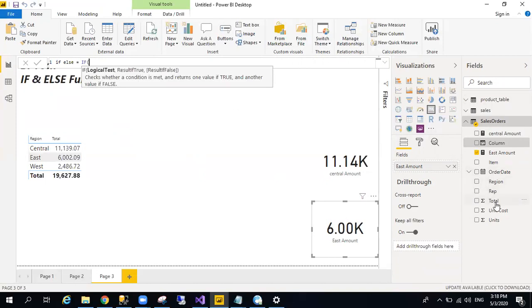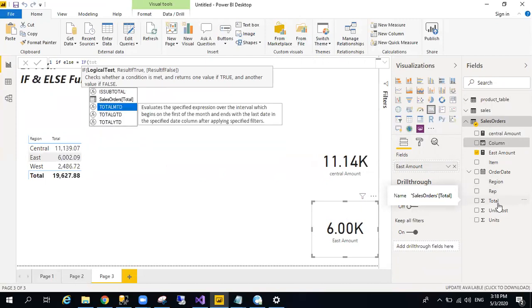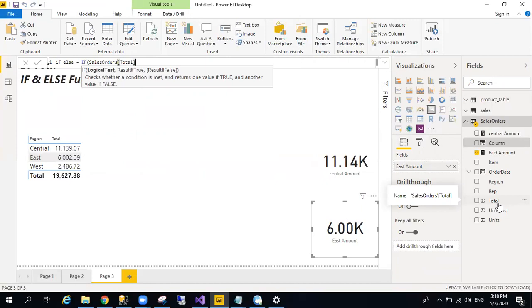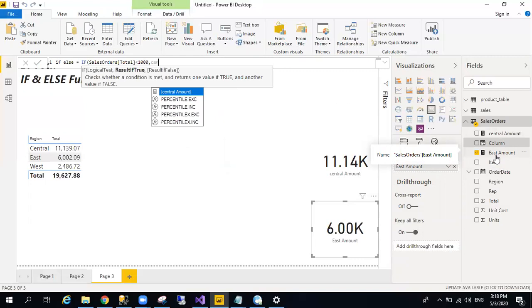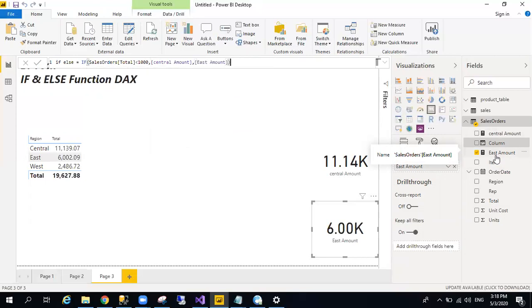If the total from the sales order is less than 1,000, I want to see the central amount in the true condition. So I provide the central amount as the true condition reference, and provide the east amount as the false condition reference. Now checking whether it's working fine or not.